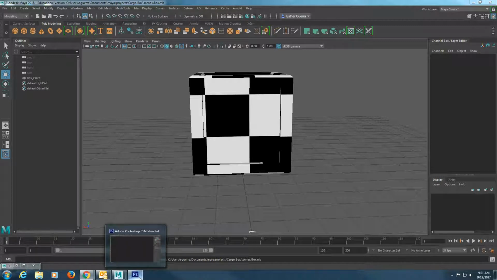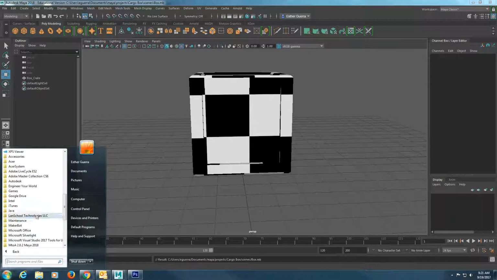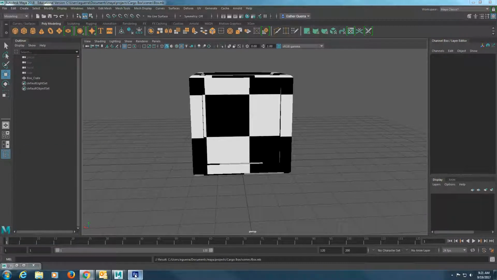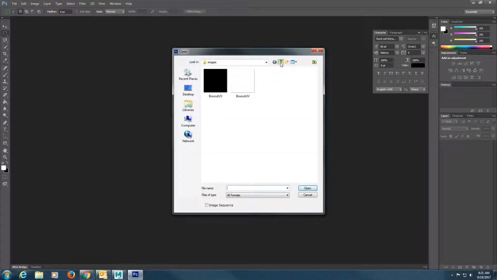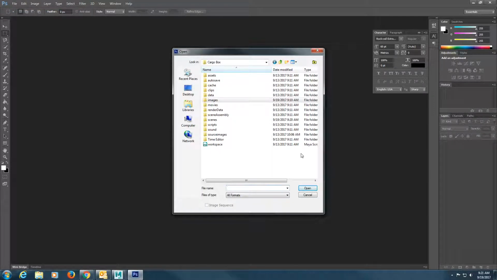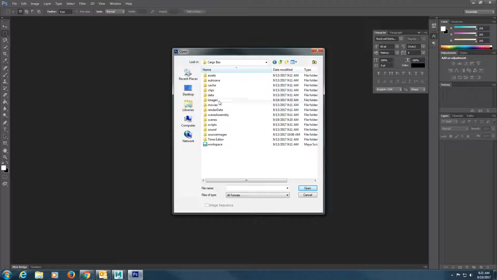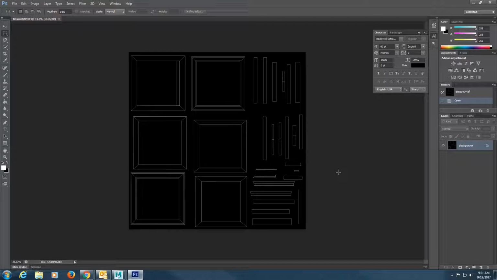If you haven't opened Photoshop, just make sure you go here to your Start menu, go to All Programs, and go to Adobe Master Collection, select Adobe Photoshop CS6 64-bit. Now, once you have it opened, all you have to do is go to File, Open, make sure you go to your directory where you saved your image in your project file of the cargo box. So, for me, it's in the Maya Projects, Cargo Box, Images. So I'm going to select my TIFF image right here and open.